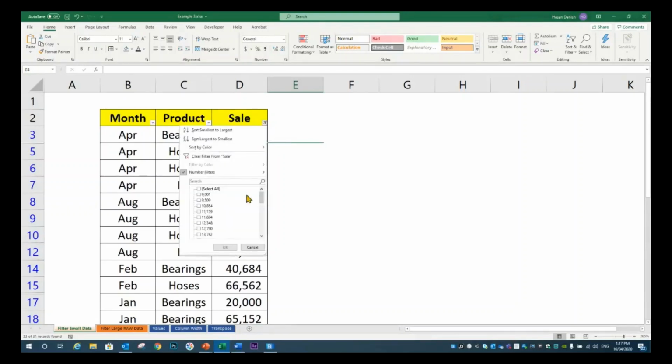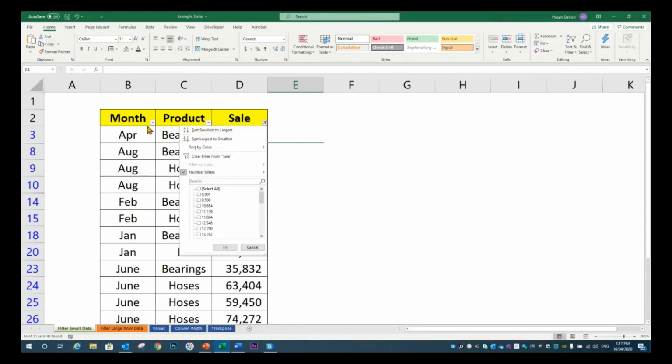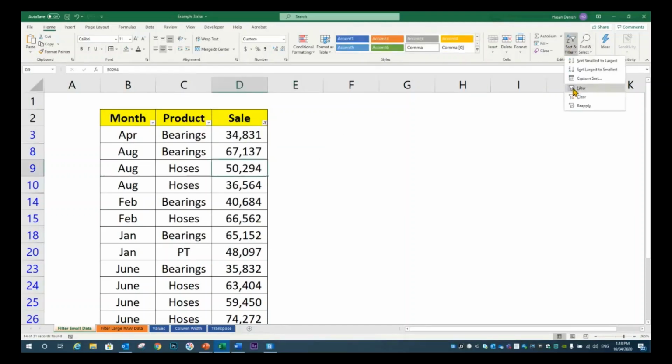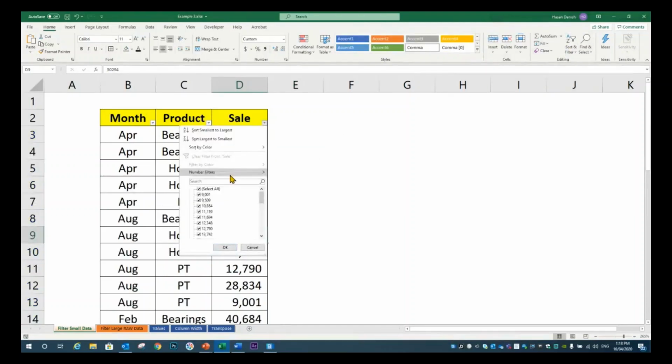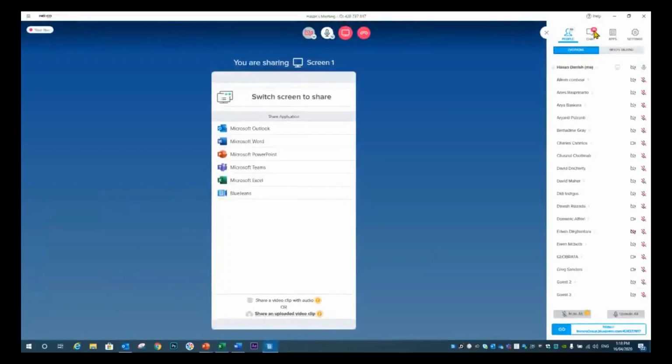The next one I want to do is above average. Let's say I want to find out which were the months and the products that were above average. So I clear the filter, go here, number filters, and let me say below average. These are all the ones that are below the average of the entire sales column in this data. Okay, I have some stuff.